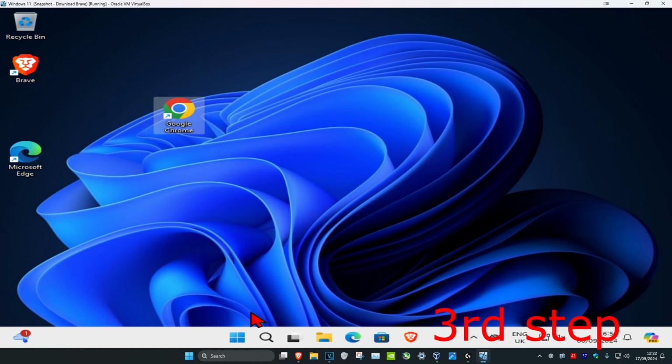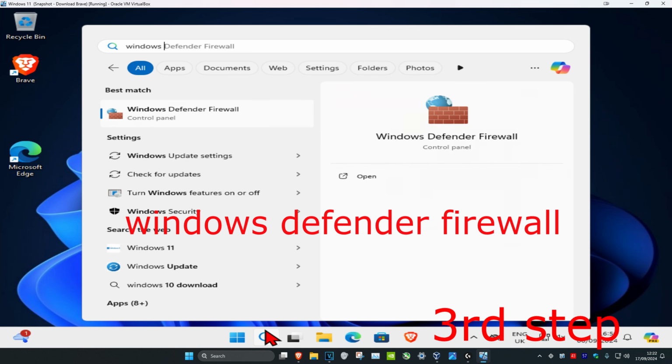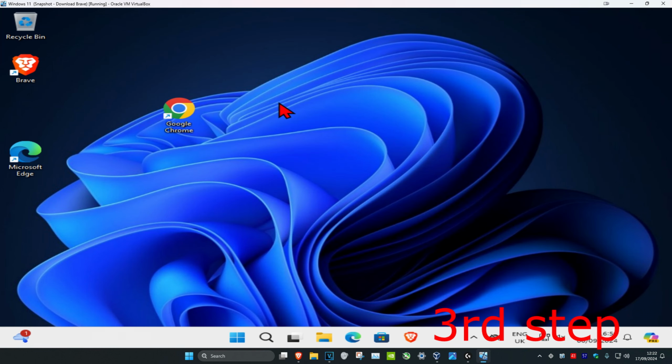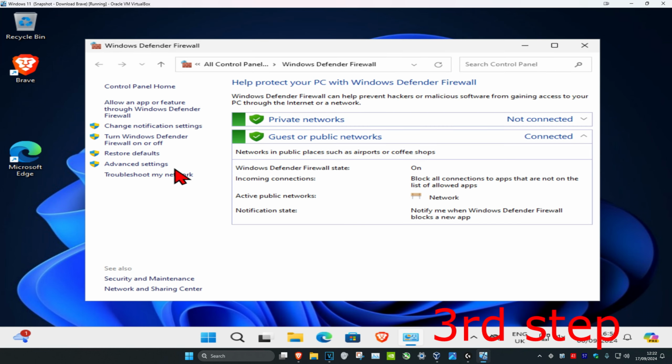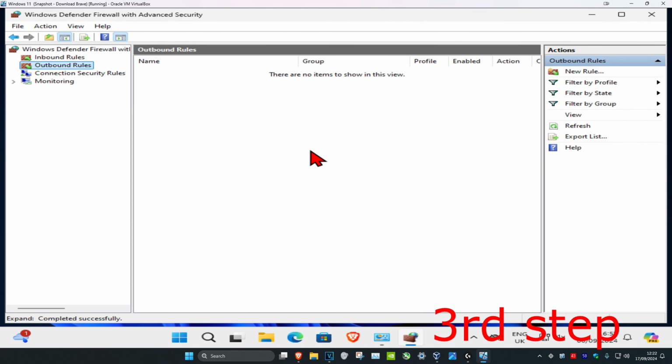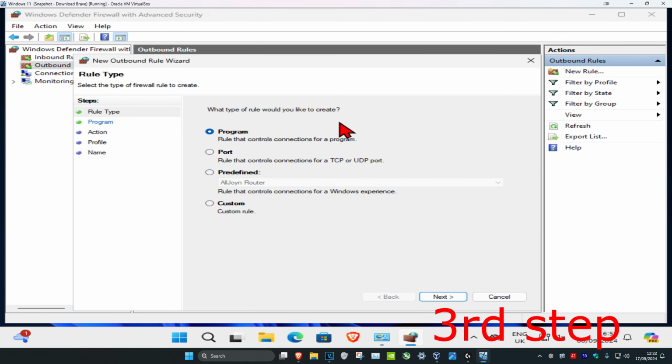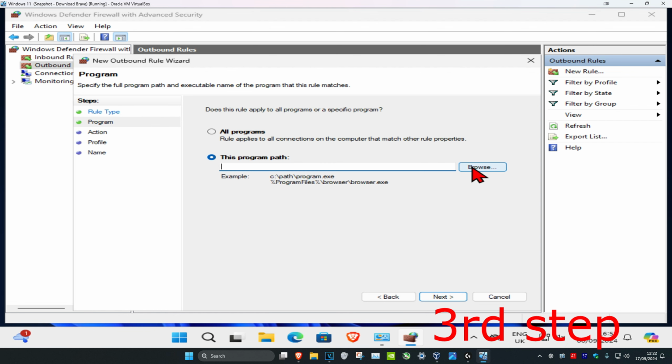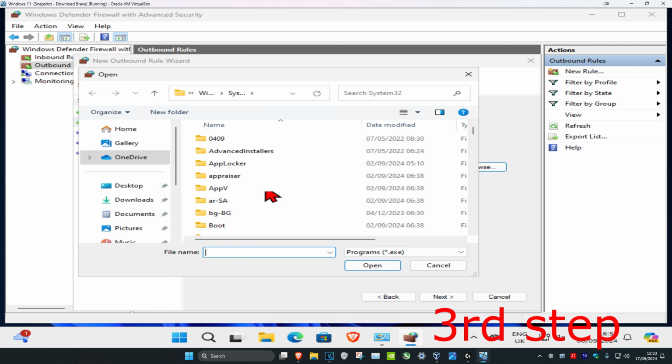And now for the last step, you want to head over to search again and type in Windows Defender Firewall. Click on it. And now you want to click on Advanced Settings, and then click on Outbound Rules, and then click on New Rule. Make sure that you have Program selected, and then click on Next, and then click on Browse.